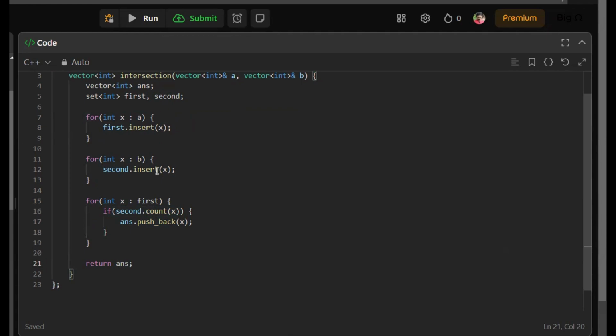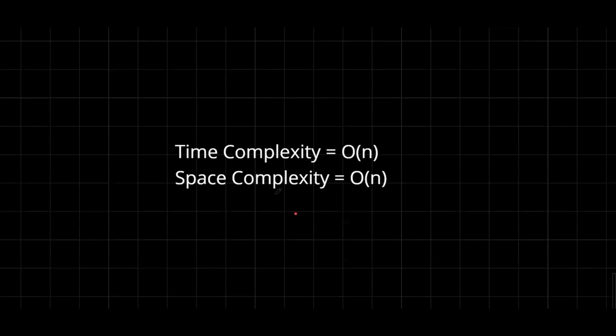Now let's move on to the time and space complexity analysis of this program. In this program, the time complexity is big O of n because we are using a loop to iterate over the elements in the array. And the space complexity is also big O of n because we are using the set data structure. And in the worst case, the size of the set can be equal to the size of the input array. So we can say that the space complexity is also big O of n.